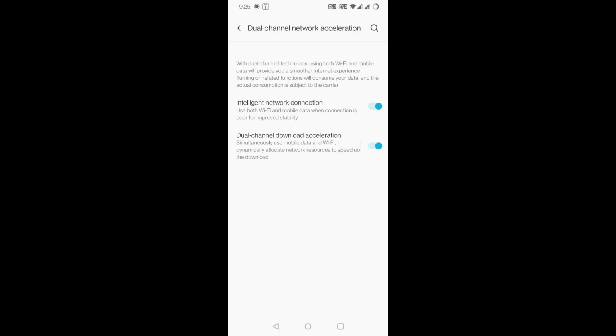Next one is dual channel download acceleration. That means if you are downloading a movie, let's say an 8 GB or 10 GB movie, we are using both Wi-Fi and mobile network. The same scenario: if any network strength is going down, it will use either or both to increase the speed of the download. For that, we can enable or disable this dual channel download acceleration.